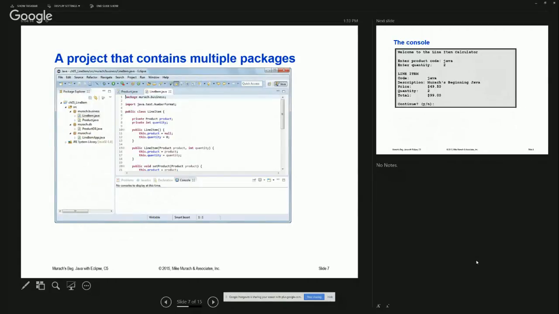Here is an example, I don't know if I can magnify this here, of having multiple packages in Eclipse, and we'll do this together as well. It's really very simple. We just have to create the packages. If you look in your folders, you're going to see the same structure and the same organization reflected there.